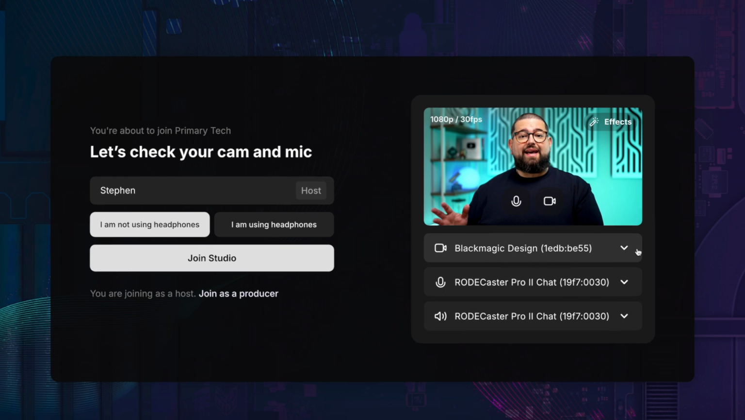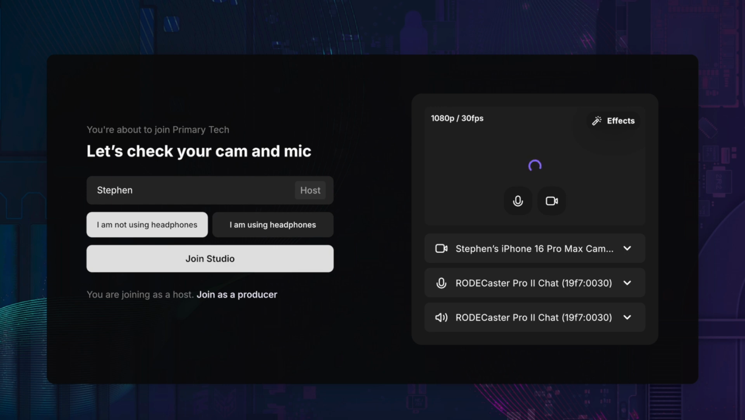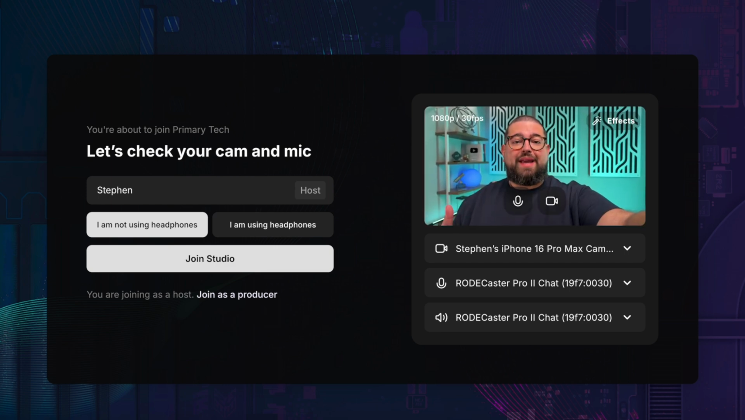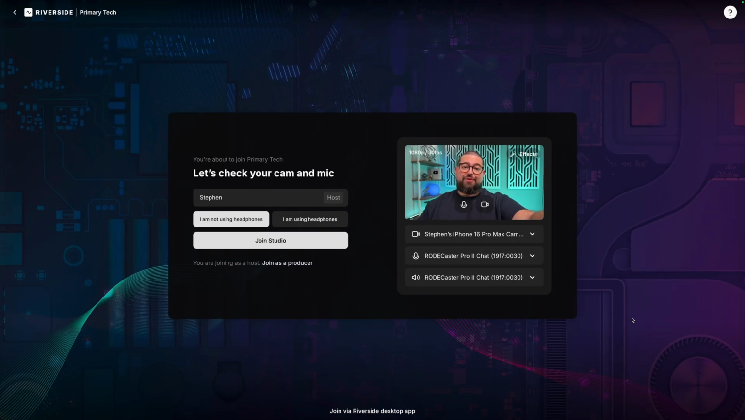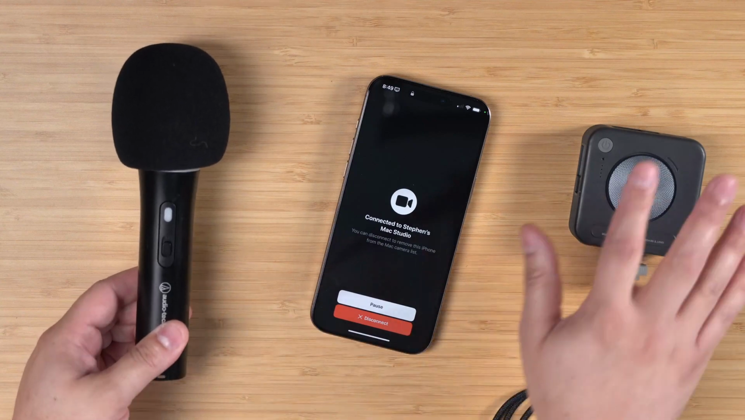Now, real quick, if you don't have any gear right now, but you want to start live streaming, you can just use your mobile device as your camera. If you're using a Mac and an iPhone, here on the lobby screen, click the camera icon and you should see your iPhone show up right here. When you click that, your iPhone automatically connects as a webcam wirelessly and you're actually going to get really high quality video right here from your phone. Then you can plug in a simple USB-C microphone to your computer and you have high quality audio.